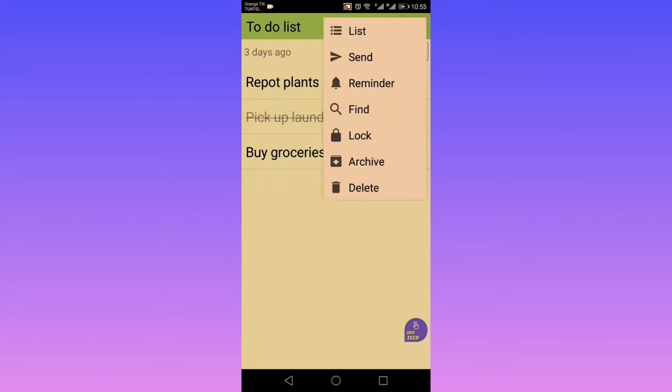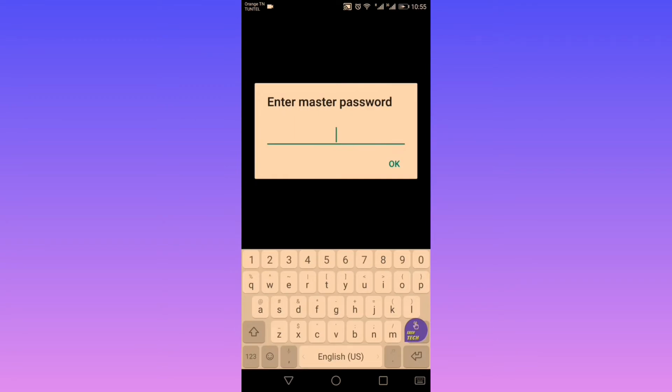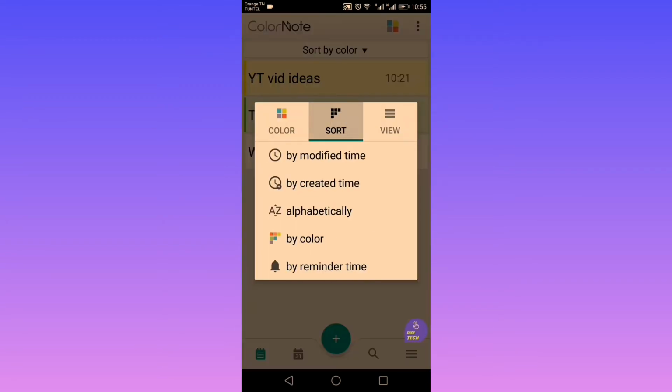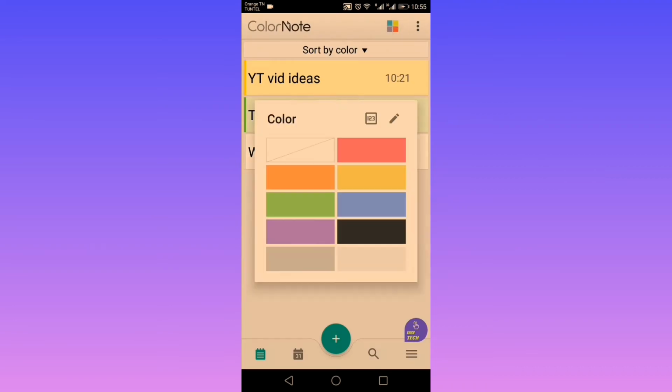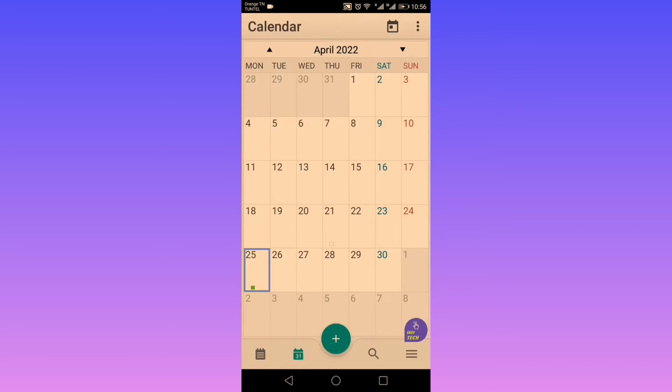Added to that, you can archive your notes, and more importantly, you can secure them with a password. You can change how they are viewed and how they are sorted. And as you can see, there are some repeated tabs in the app, and I hope developers will work on that in their next update. You're also provided with a calendar for a more general view of your notes.